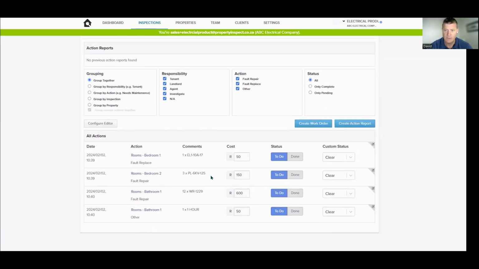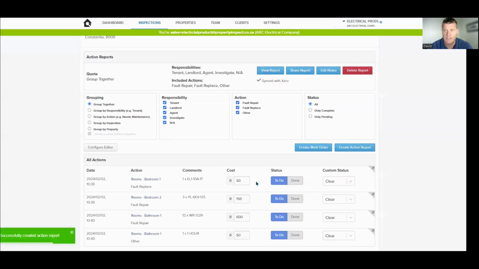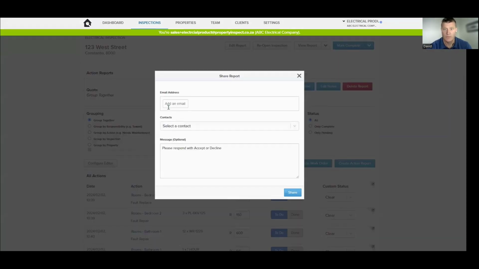Okay, so the first thing I'm going to do is send off a quote or an action issue report to the client. So I'm going to create a quote from those items, and here you can see it, all the issues, and I can share this report directly with the contact or whoever needs it. I'm going to add my email address so you can see what it looks like over here.